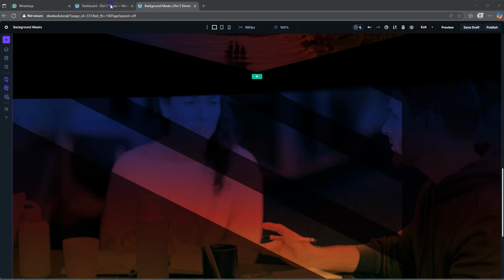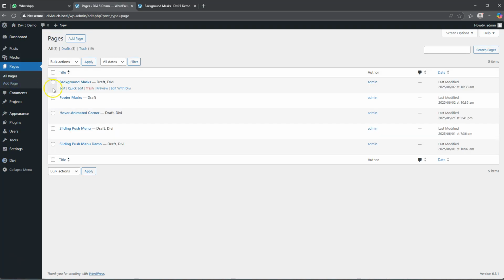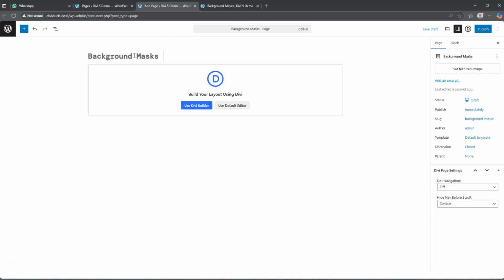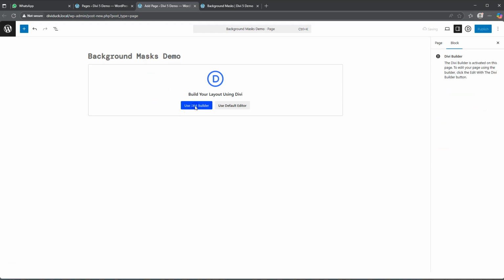All right, so we'll start off by jumping into the backend and creating a new page. Once that is done, we just call this background masks demo. Again, we want to use the Divi builder.